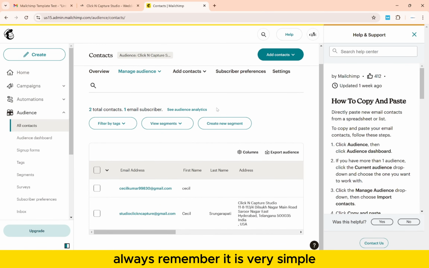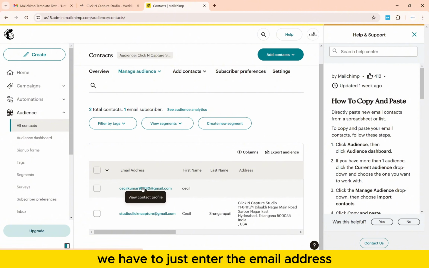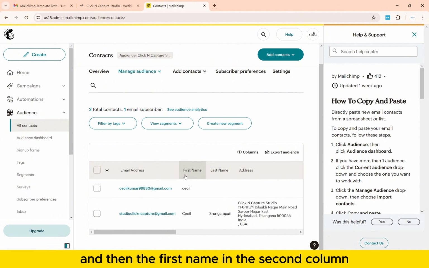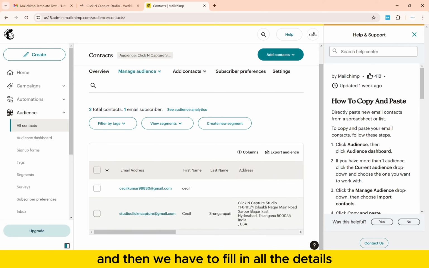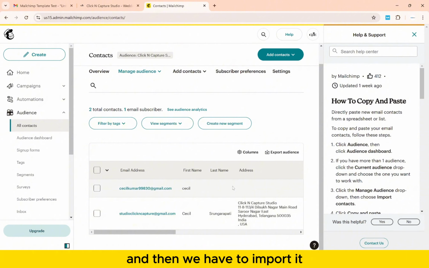Always remember, it is very simple. All we have to do is enter the email address in the first column, then the first name in the second column, and the third and fourth columns, and fill in all the details: email ID, first name, last name, and then the address, and that's it. If we have 50 details, we fill all 50 in the CSV in this particular format, and then import it, so that we can see all the contacts of our audience or customers in this particular place.